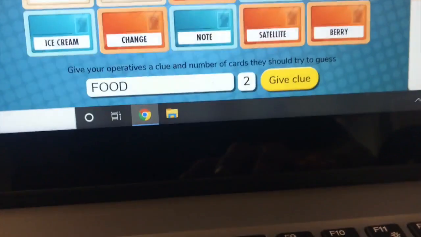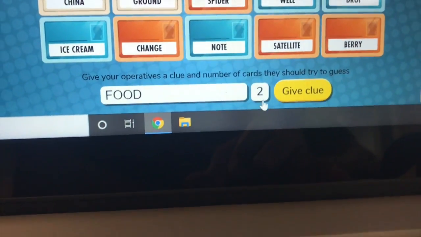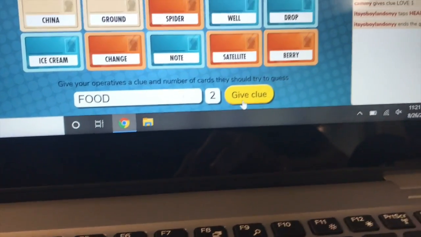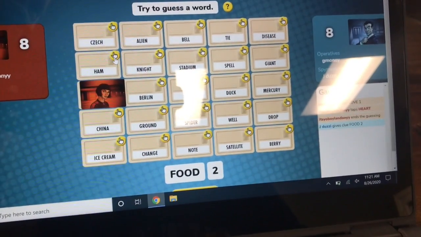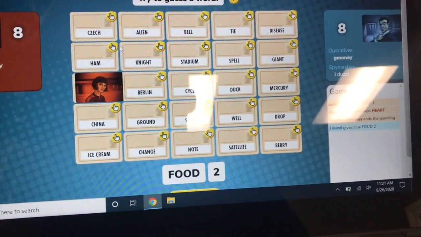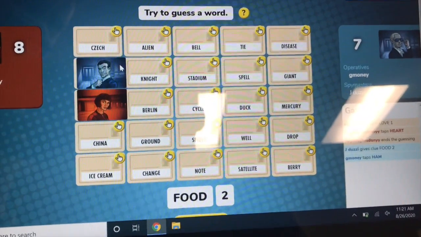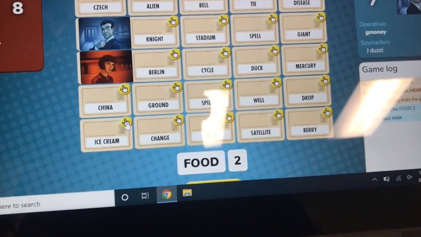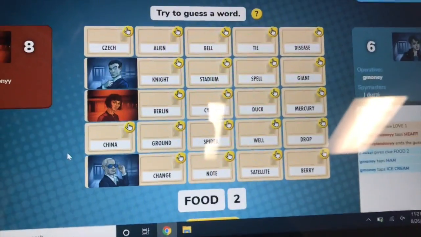He's going to go for 2. If you look, food was his one-word clue, and he went with 2. All right, so we're over here, and Guy's got a chance to guess 2 different ones. Right away, he's going with ham. And then let's see what the other one is. There you go. And so he's gotten 2 right.